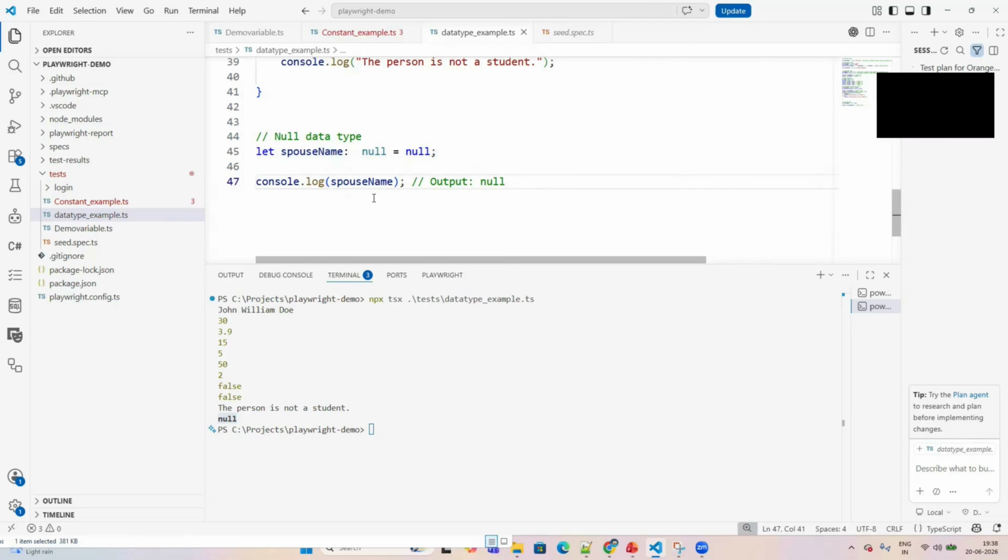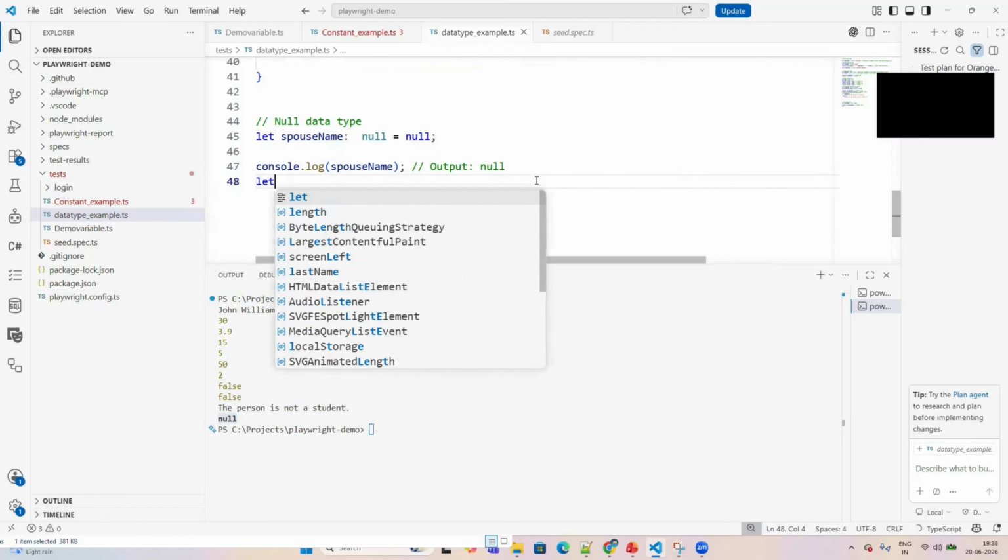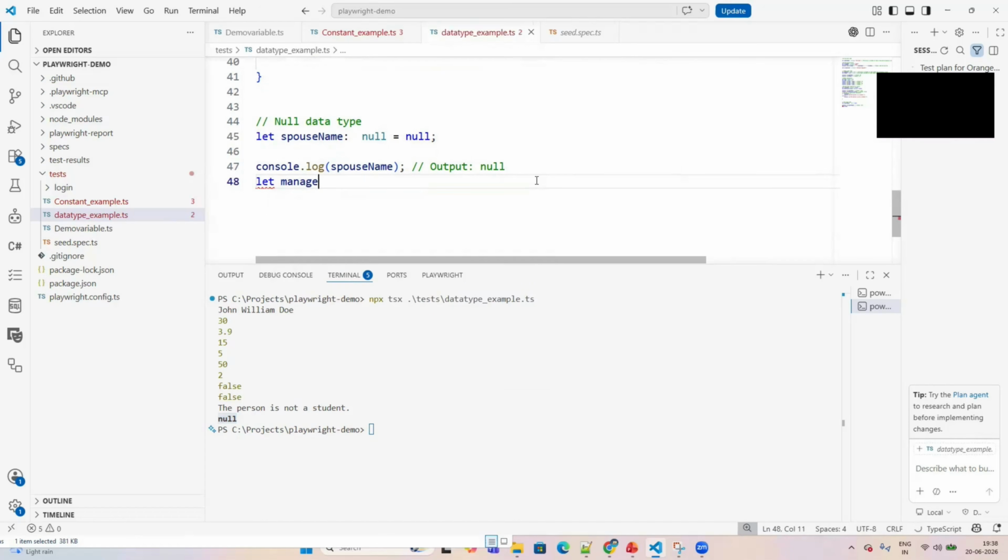In real time, for example, suppose there is a manager. Let manager equal to null. I can declare it like this also. If an employee does not have any manager yet, we can store null. Say I started a company and I haven't assigned any manager role, but I need one at a later point of time. So what I can do is put in null. That is the case.